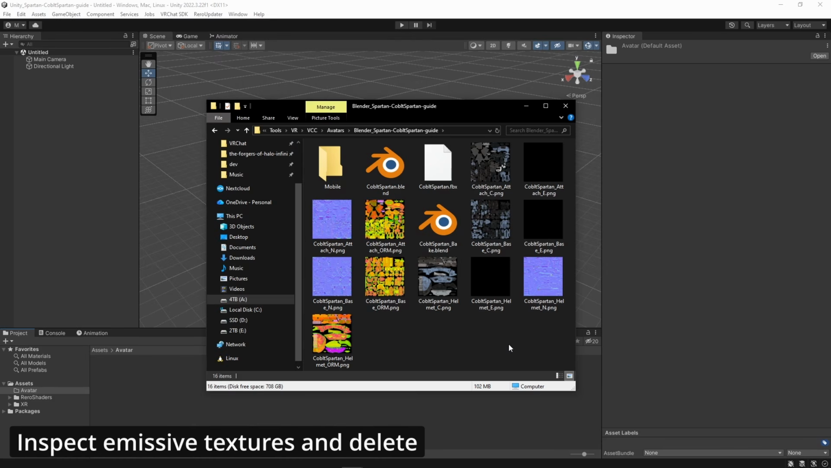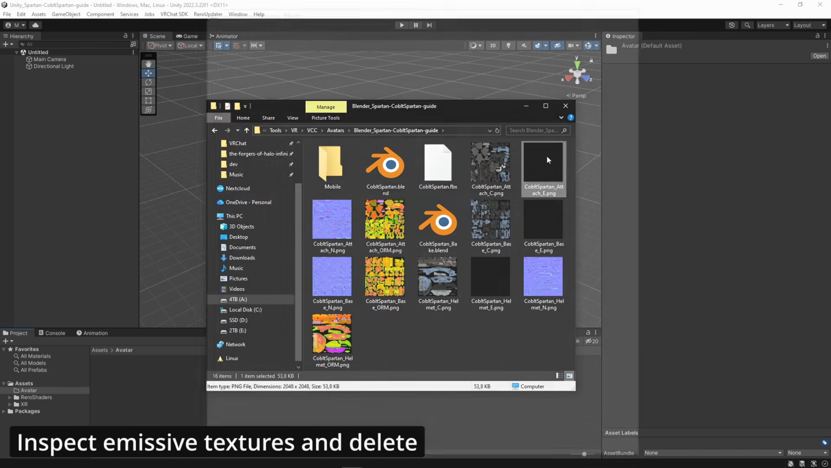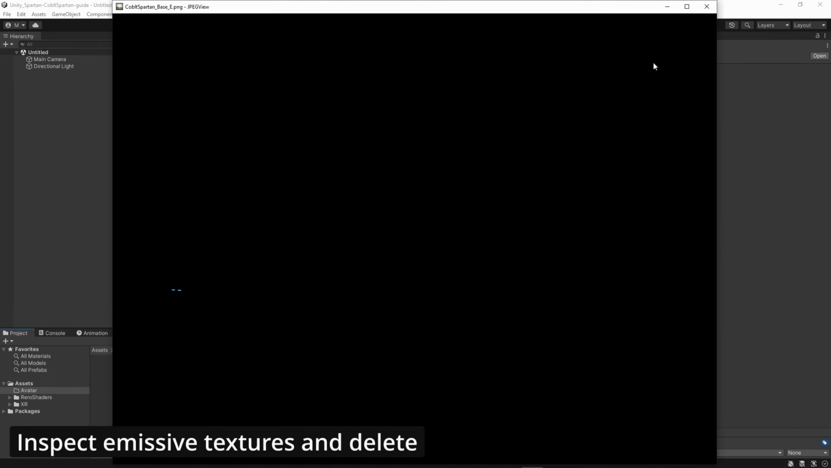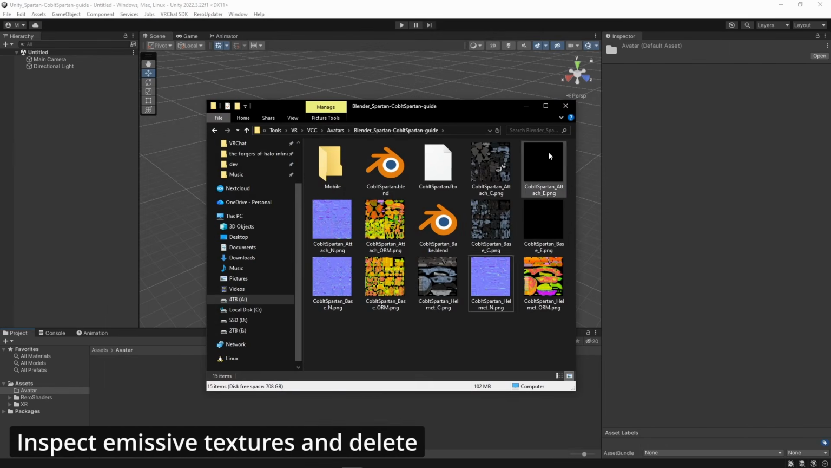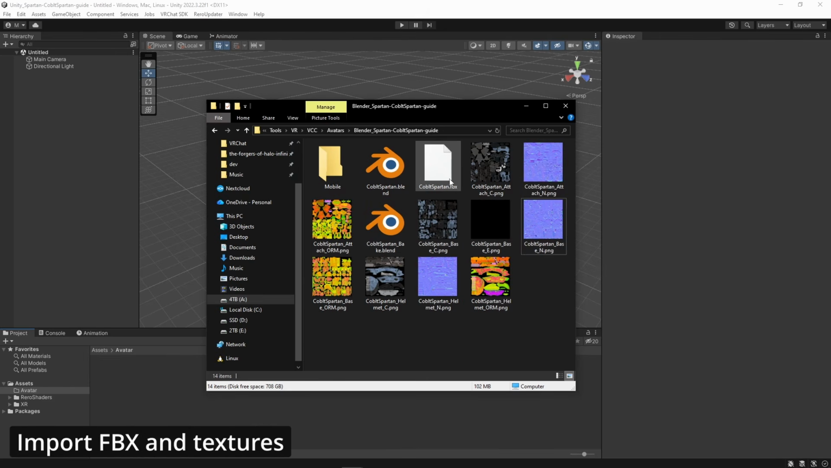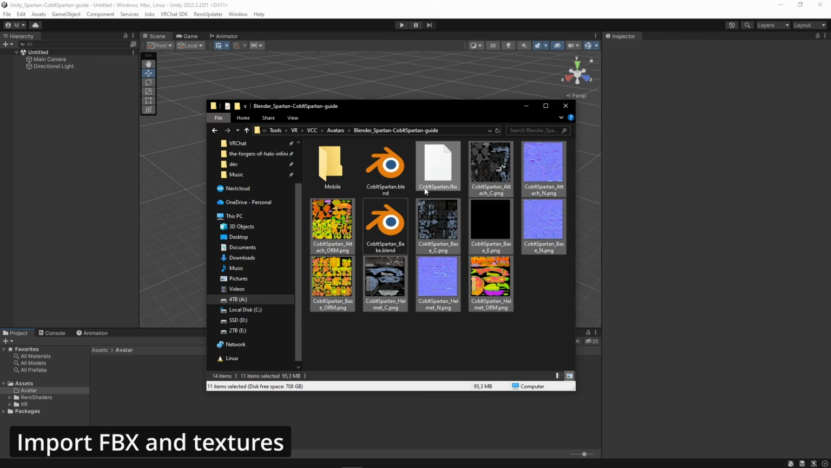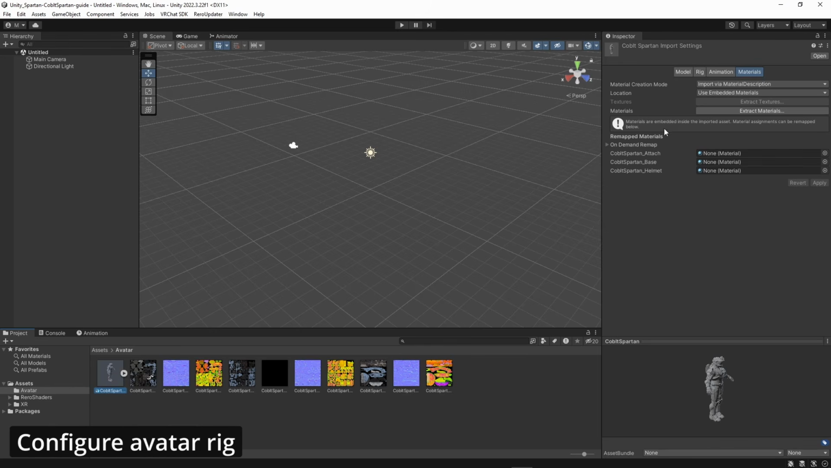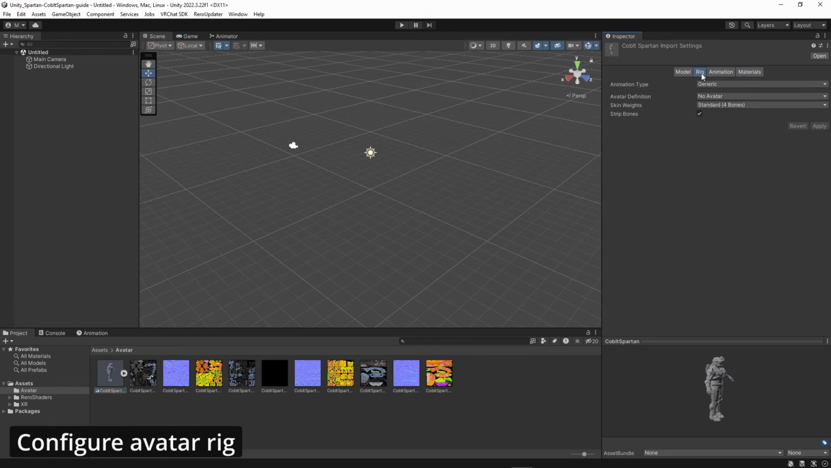Find the images of the baked textures we created and inspect the black emissive textures. If they're fully black with no emissive content, they can be deleted. Next, select the FBX and all the image files and drag them into the Avatar folder in Unity. To configure the Avatar rig, select the FBX of your Spartan and configure the rig as humanoid on the right here. Select Rig, Animation Type Humanoid, Apply, and Configure.